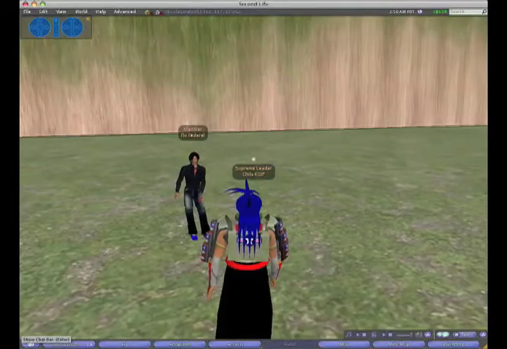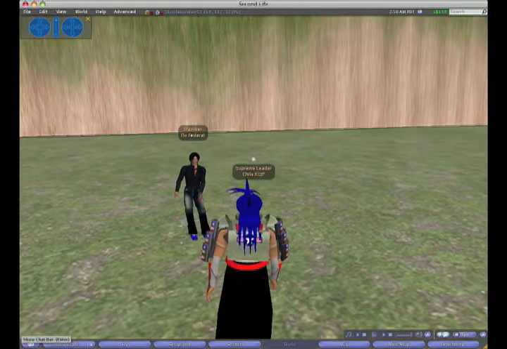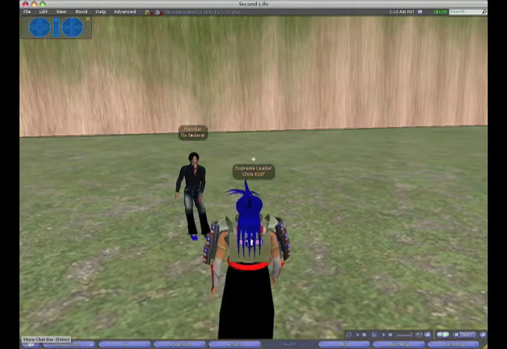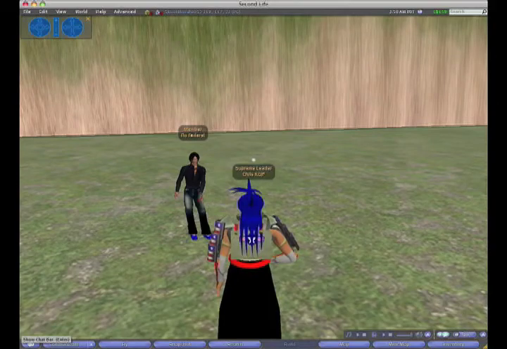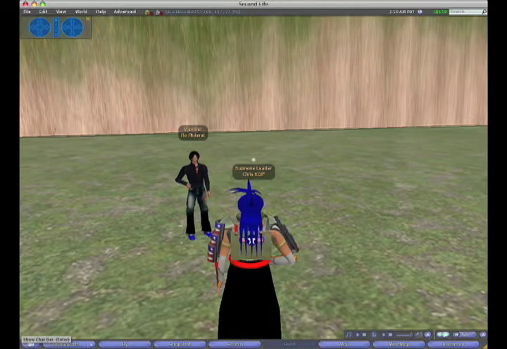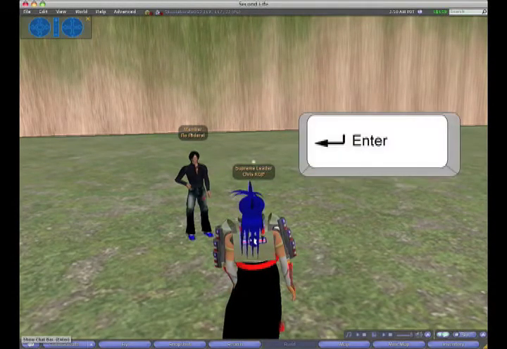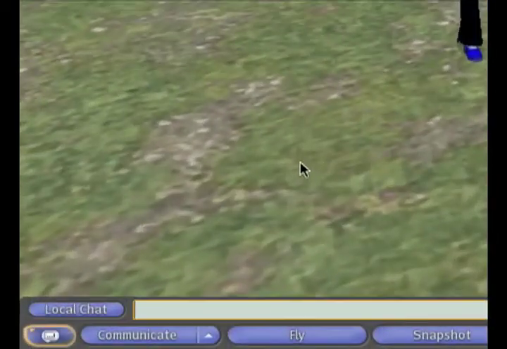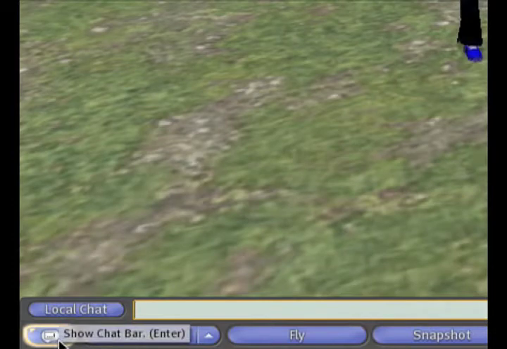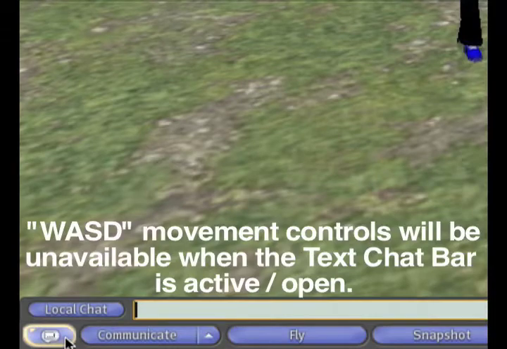Now there are many ways to communicate in Second Life. The first one I'm going to talk about is called General Chat. General Chat is actually text chatting with all of the avatars around you, and the way to do that is to either press Enter on your keyboard, which will activate the text bar down below, or if you look in the very bottom left-hand corner of the screen, there is a text bubble icon, and by clicking that icon you activate or deactivate the text chat bar.